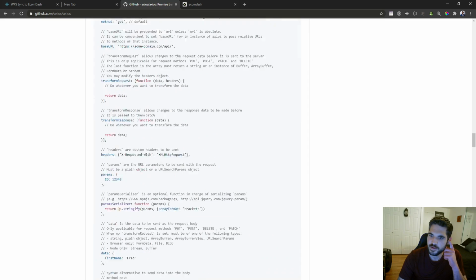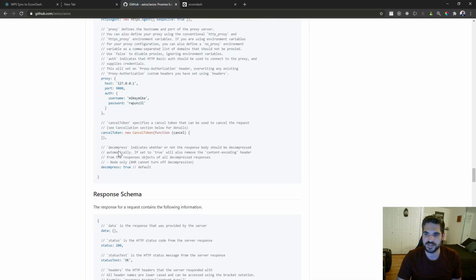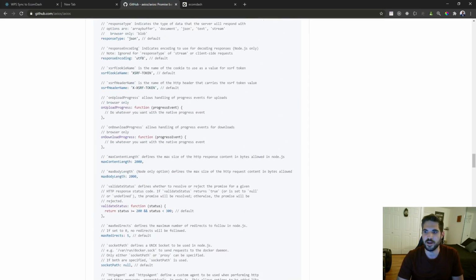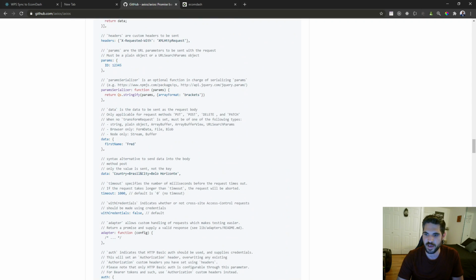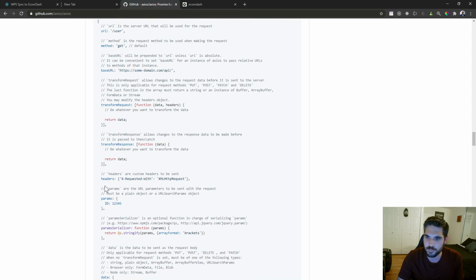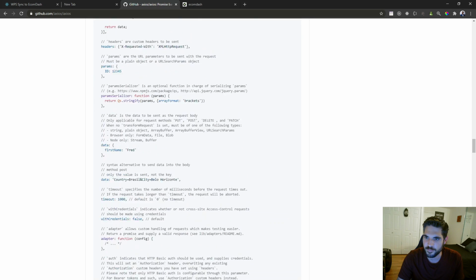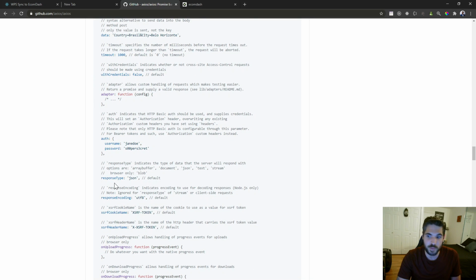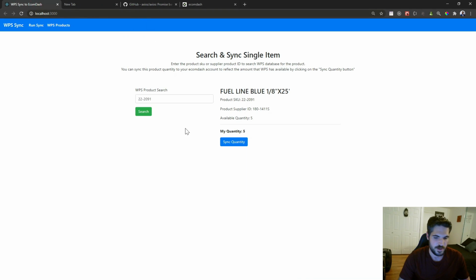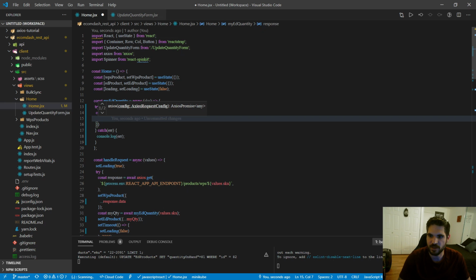Now, if you go down here, this is a list of all of our options that we have to send across to the API. So you could set headers, you could set params, you could set the method, auth, response type, everything. So that's really cool that it gives you all these options. So if you have a complicated API and you need all these different things going on, then yeah, you can come over here and this will give it to you. I'll put a link in the description of the documentation. So let's get back to our application.